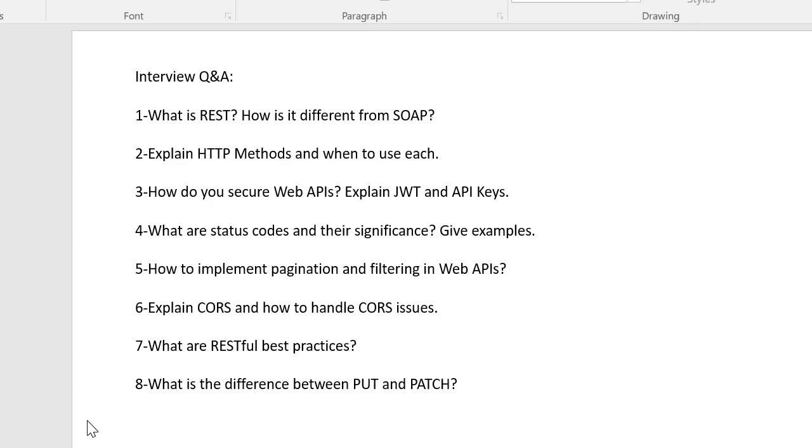And 404 is a bad request. When we are sending a request that is not present in the web API, at the time it will show as a 404. And 400 means not found. Sorry, 400 is bad request and 404 is not found. And 401 is unauthorized. These are the main ones. And 500 is an internal server error.